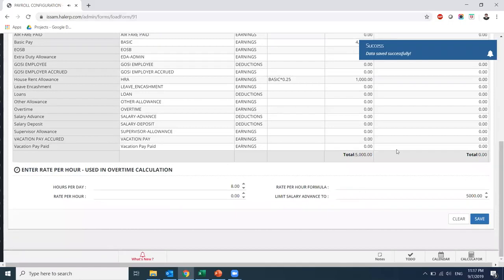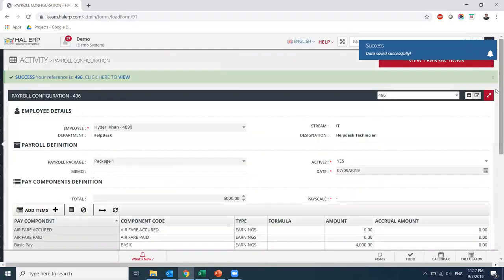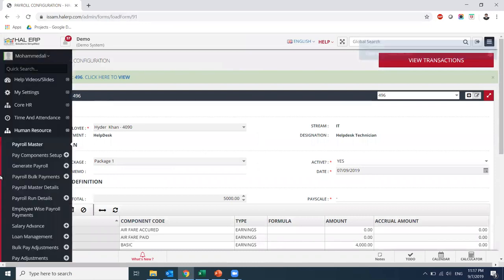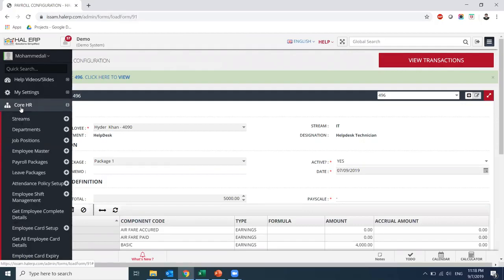So the basic salary is calculated, everything, and the household allowance also the total. So now we have defined the employee payroll configuration. Now we will assign him the shift, on which shift he will be working in a company. So for that, we will go to Core HR, and we will assign an employee shift management.